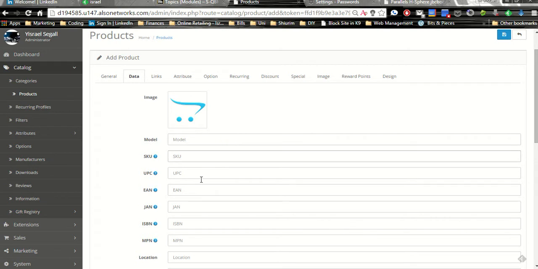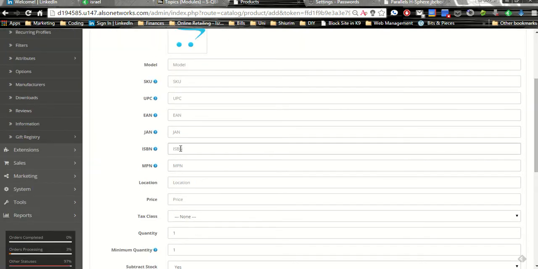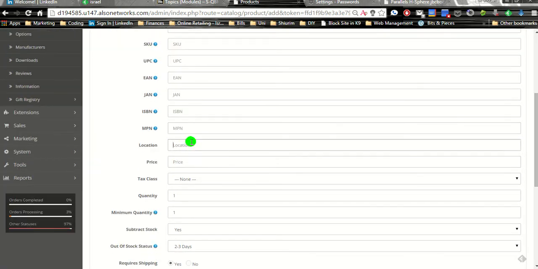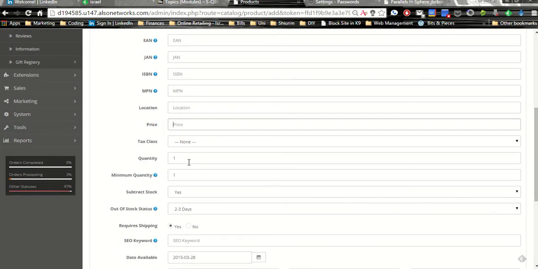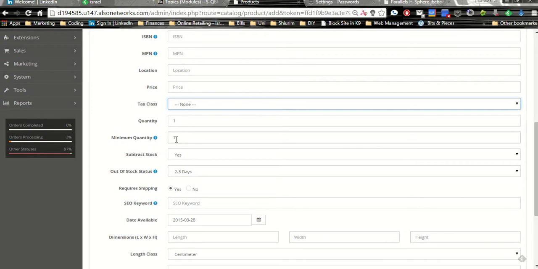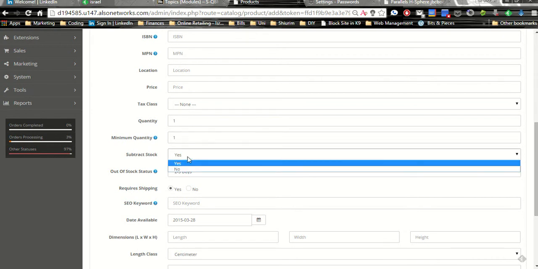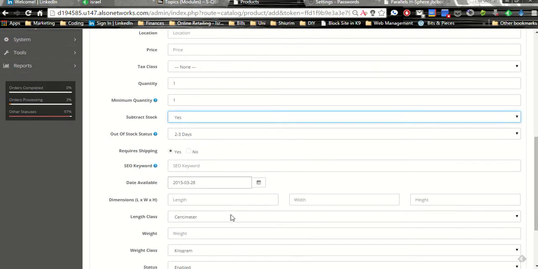You can write model, any of these things, ISBN for a book. This is where you write price, tax class, how many quantity, minimum quantity they can buy. You'll want to keep that. Yes, requires shipping if it can't be bought at home, at your store. The keyword to put in if people want to search it, this is what they'll find.